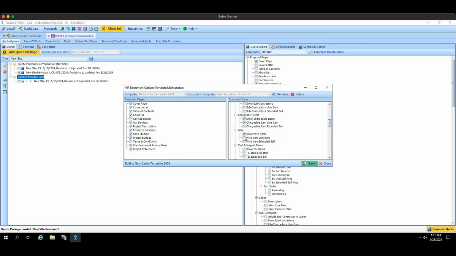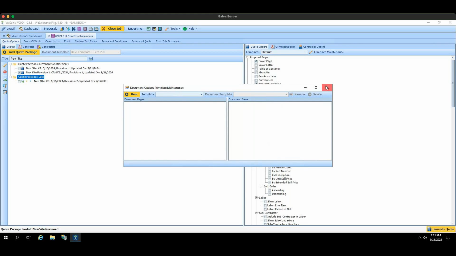So we'll just go ahead and highlight a couple more of these, and then we'll get into the actual scopes of work and things like that. So just about done. We'll go ahead and select a couple more. Free tax on total. No, we don't want that. Some clarifications and assumptions. We'll put that as well. Perfect. Okay. Changes have been saved. You can close out of this.